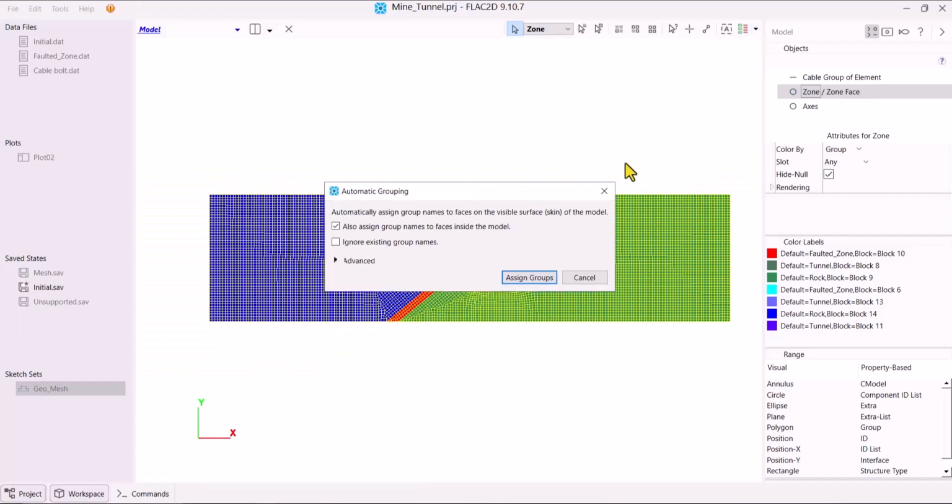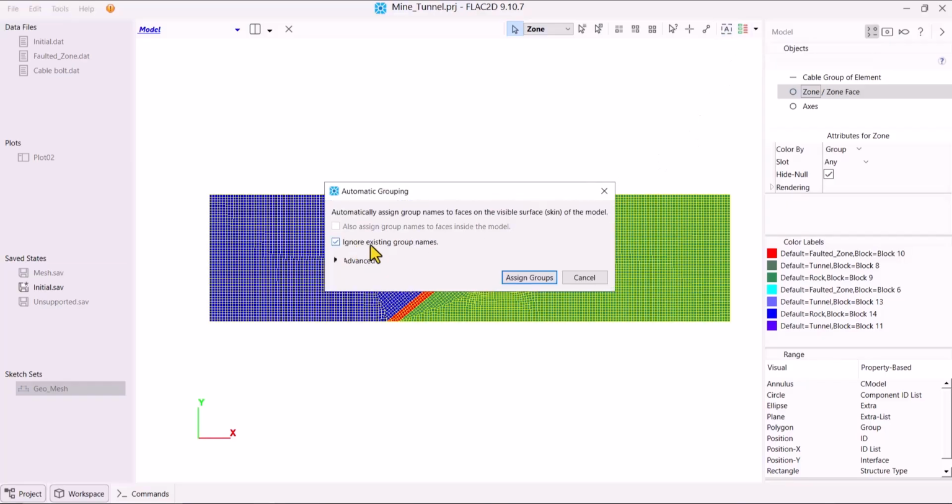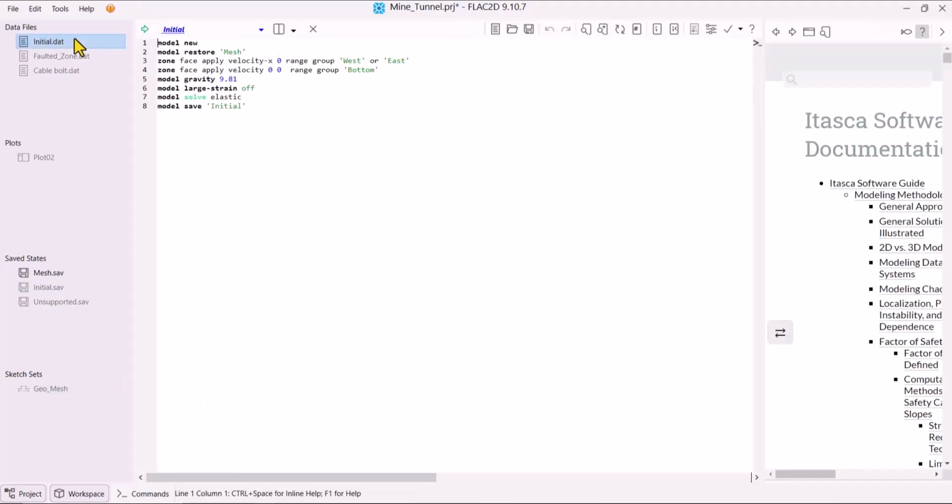Select this icon and ignore this icon group name, assign. Okay, we will have here the boundary, the name of boundary is here. Okay, surface, base, this, and top. The project. The model state is unsafe state. Okay. File override. Yes. Okay. We will go to initial and model new, model restore, mesh, and boundary conditions, model gravity, largest range, off, and rebuild.